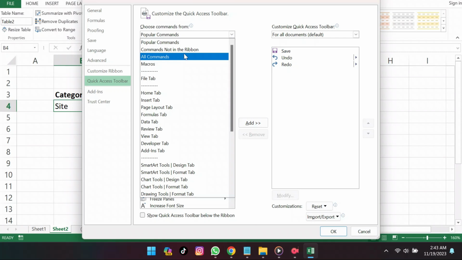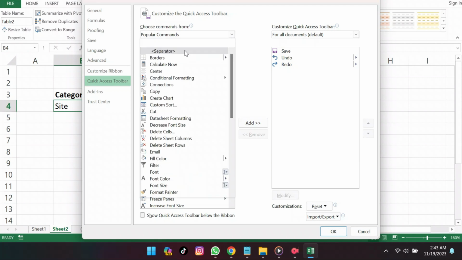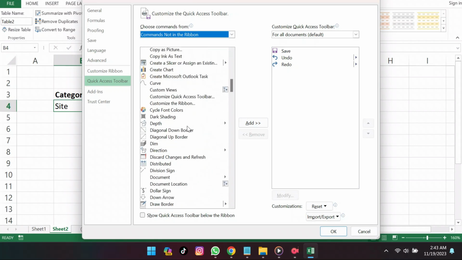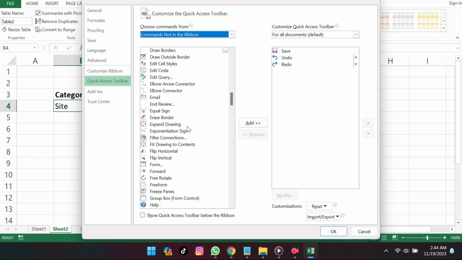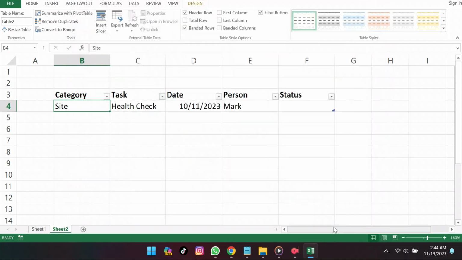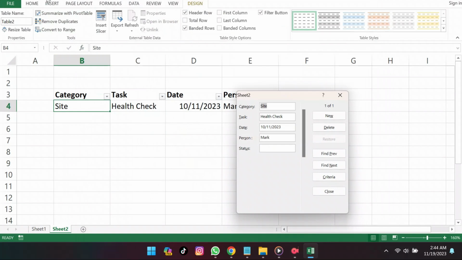I'll just go to commands not in the ribbon. Then scroll down to F. And then click on Add to get it on this side. And then click on OK, right? So now I see it here. Now all I have to do is click on it and my form appears.